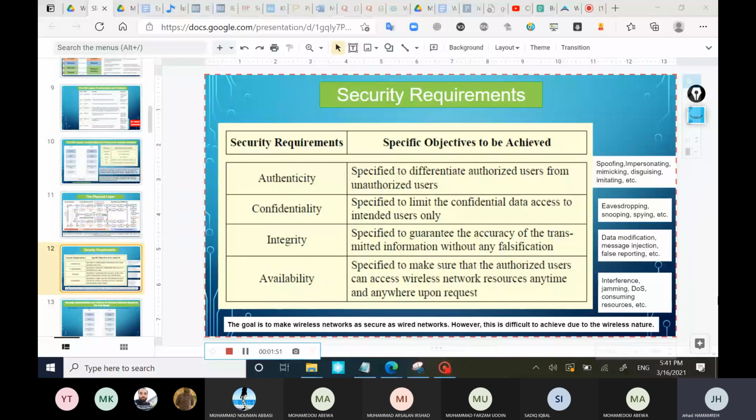Common attacks on the authenticity requirement are the following. If you cannot authenticate your user, or the user cannot authenticate the base station, you will end up with attacks like spoofing, impersonating, mimicking, disguising, imitating. All these attacks are basically an unauthenticated user presenting itself to the network as if it was authenticated, and it starts communicating and receiving information that is not relevant to him or her.